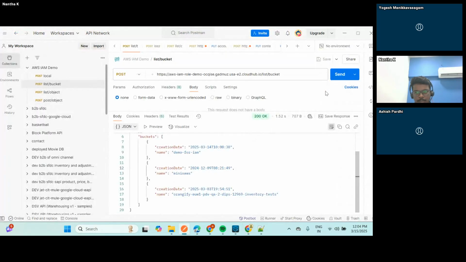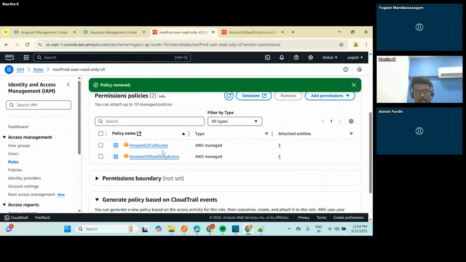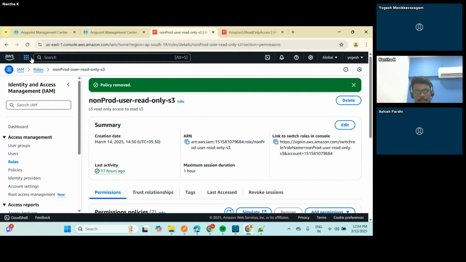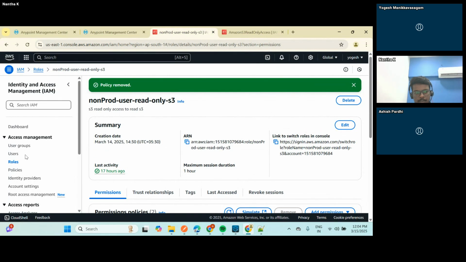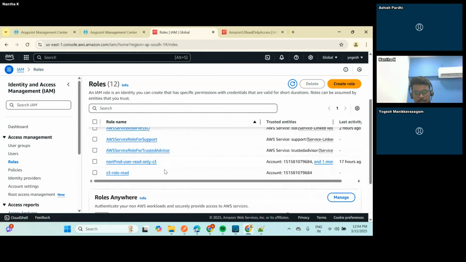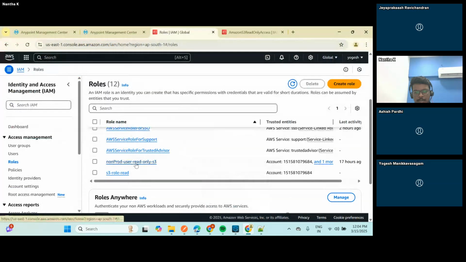Nanda, go to AWS. Make sure you have any other role apart from the one that is presenting. Go to the roles. Go to your code. Let's check that. Is this the S3 role read which we created for development purpose?